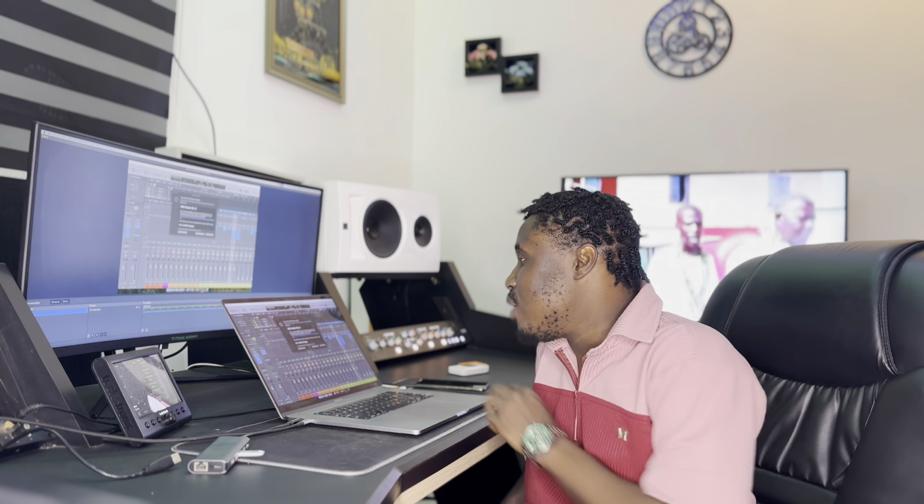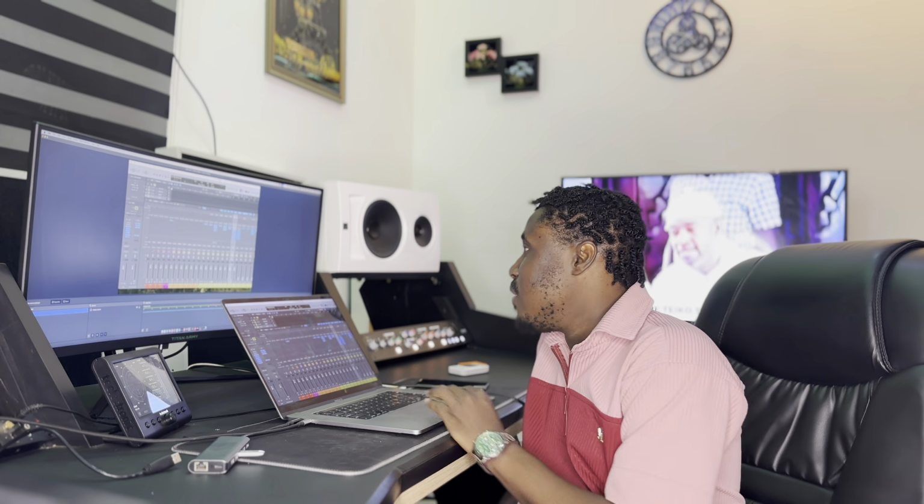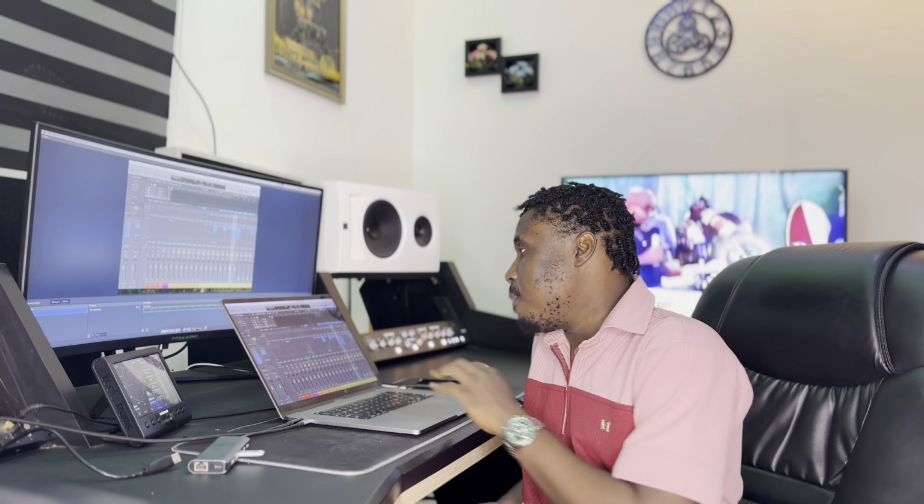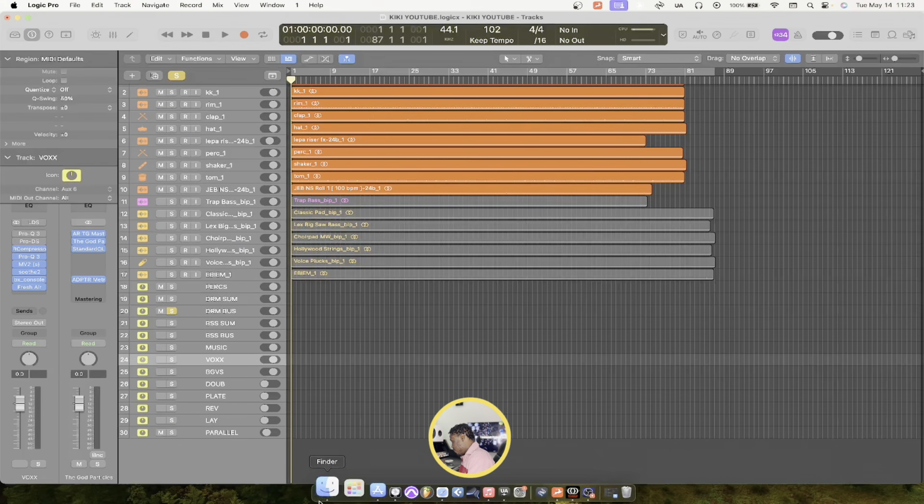I want to continue from where I stopped the other time. This is part two of the mixing with my templates, and today I want us to add the vocals to the song. Remember, this is not the main session. The original session is there. I just use the stems to showcase my template. So let's just dive in. Let me add the vocals to the session, then we'll take it from there.